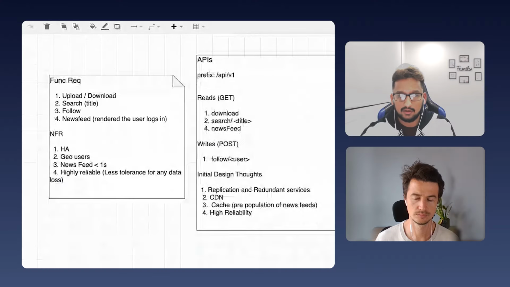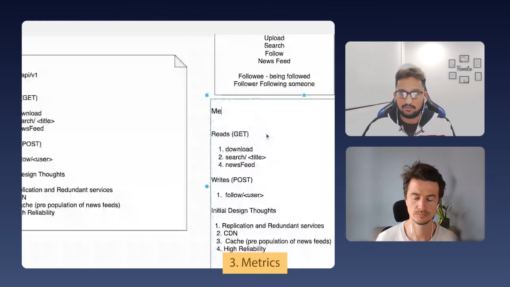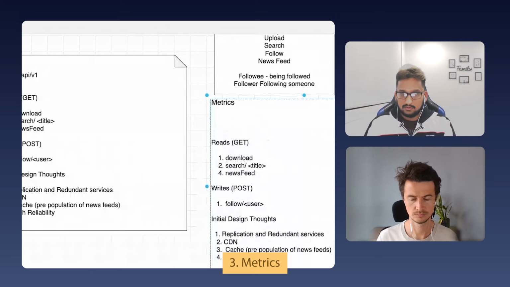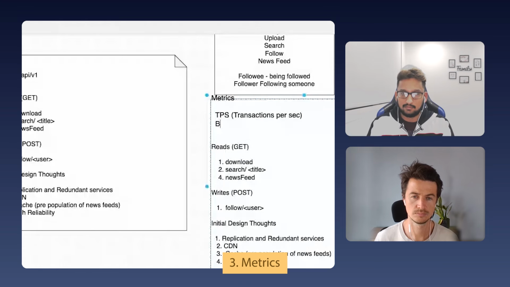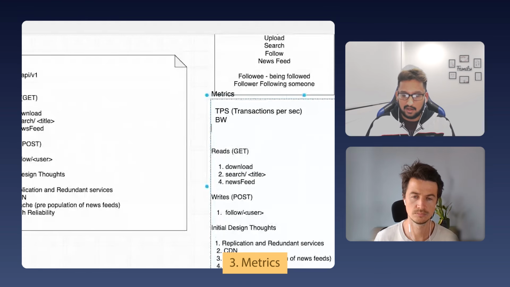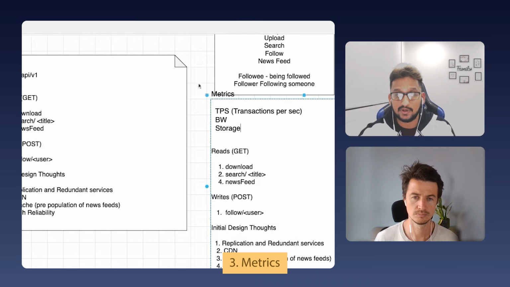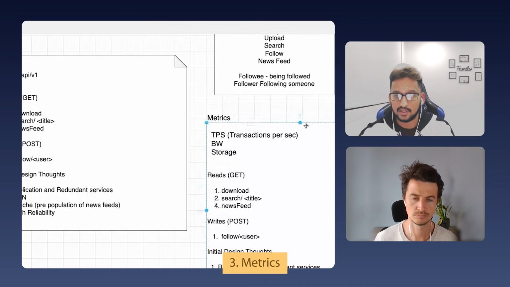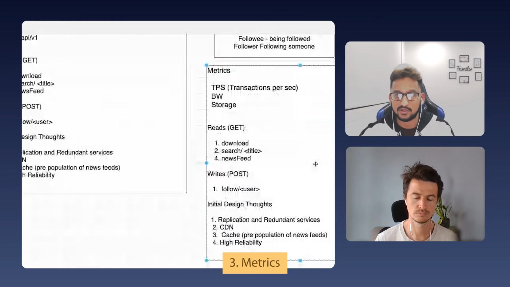Now, I'm going to get to the interesting bit here: metrics. I would like to categorize these metrics as TPS, transactions per second, and then bandwidth. And then I'd like to go into storage as well, just to have the capacity estimation of how much storage we might require, because given that we are dealing with large objects, it's definitely going to require a lot of storage, and it would be good to have that kind of estimation.